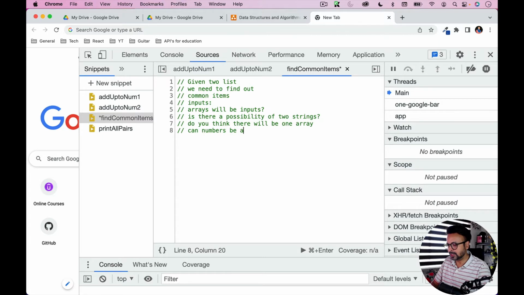I'm just making up some of the questions related to input, so that the interviewer can give us the direction: what exactly he's thinking about that problem statement, what's in his mind, and what he is expecting out of the solution of this particular problem. So this is about input.